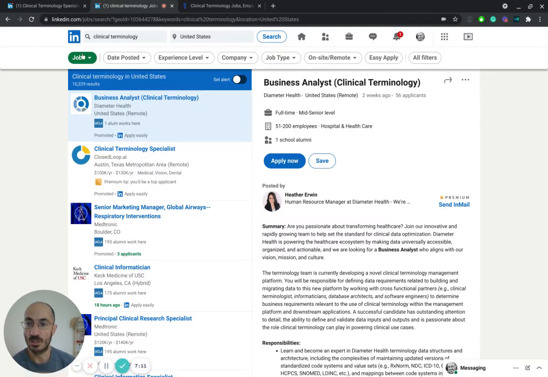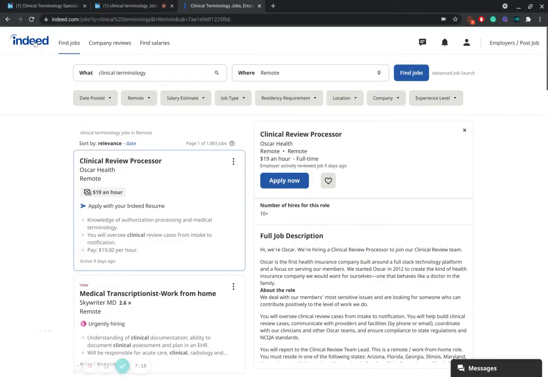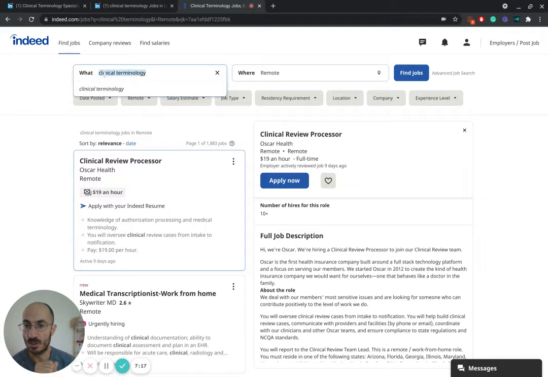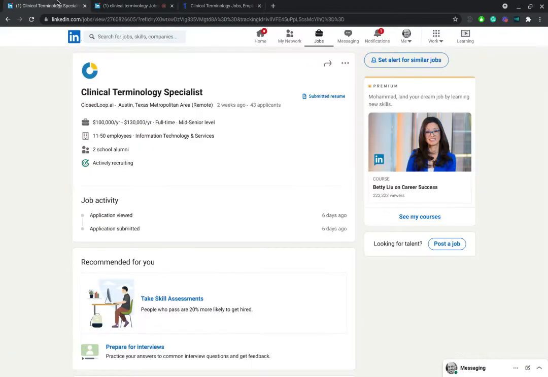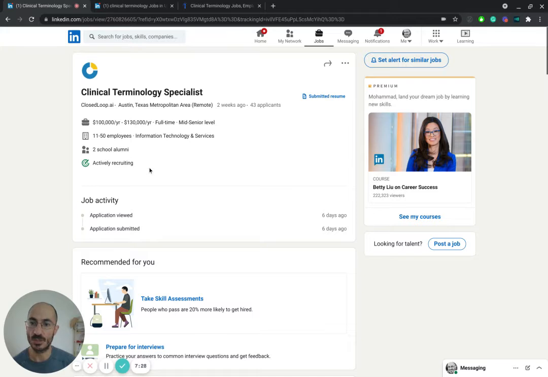So you go to LinkedIn, then you click on Jobs, JOBS/search, or you can go to Indeed and you can do the same thing, click clinical terminology, and I always put in remote because it is important to me that I do remote work. And I wanted to highlight this one particular job that came up that I thought was kind of interesting. So this is a clinical terminology specialist.